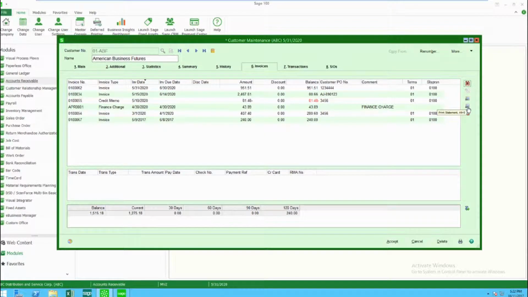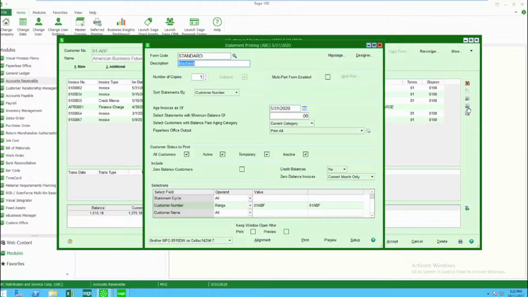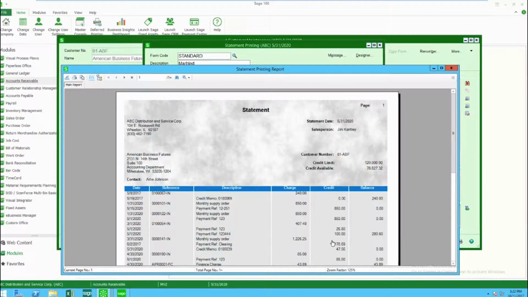My next icon down, I can print a statement for this customer. Perhaps I'm talking with this customer. If I preview this statement, I'm going to be able to see the statement for this particular customer, and using my export, I can export it to an email client and then send it directly to my customer from here.